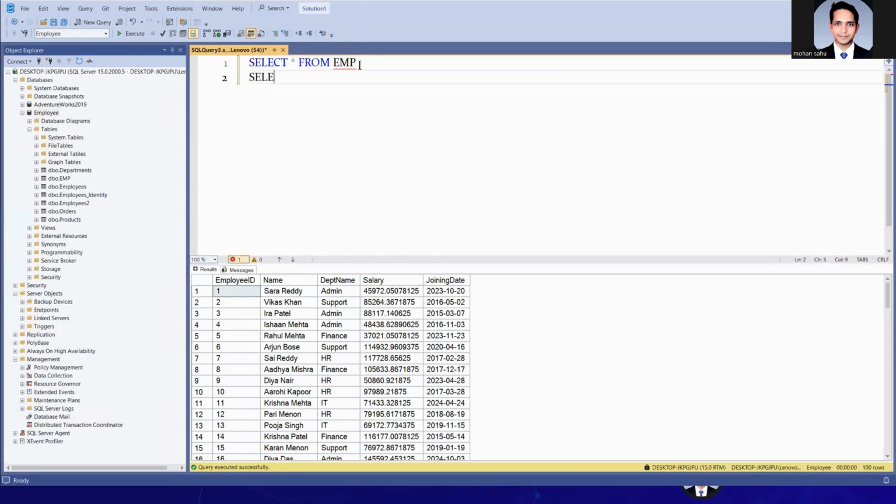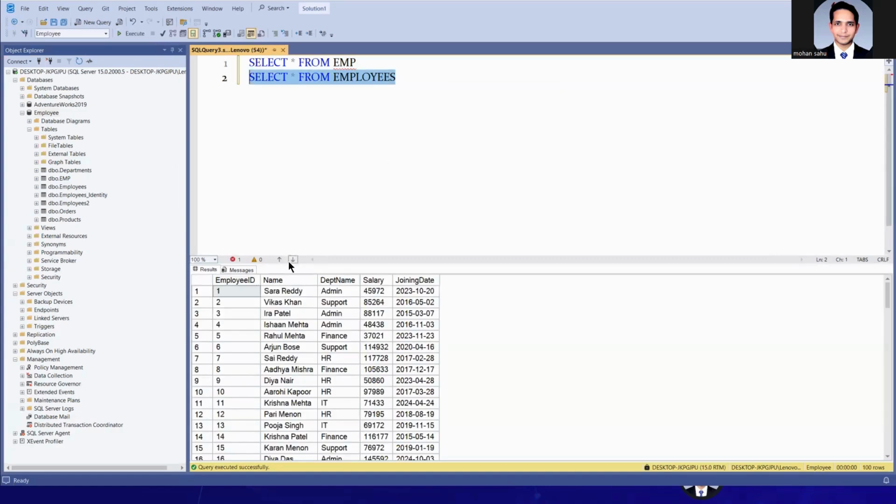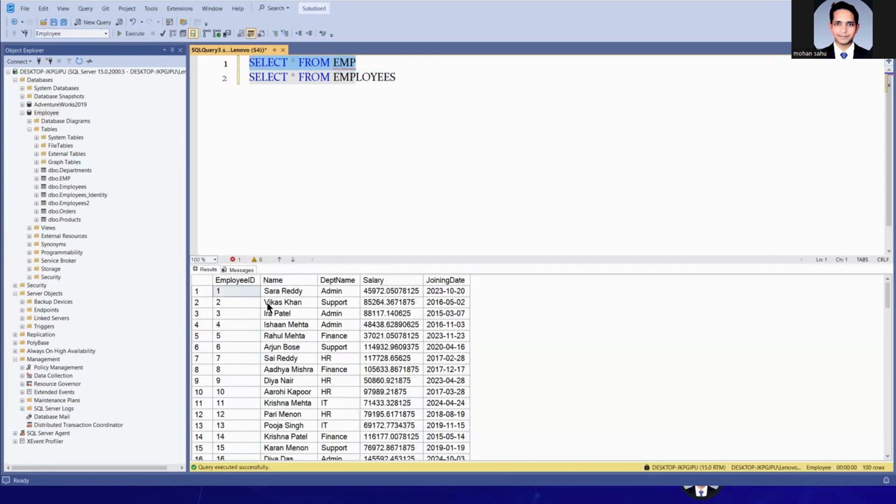Similarly, we have another table. Select star from EMPLO, yes, employees. Here also we have similar columns. The only difference is in the salary column: here it is not a float, it is an integer. And in the case of the EMP table, it is the float data type, right?